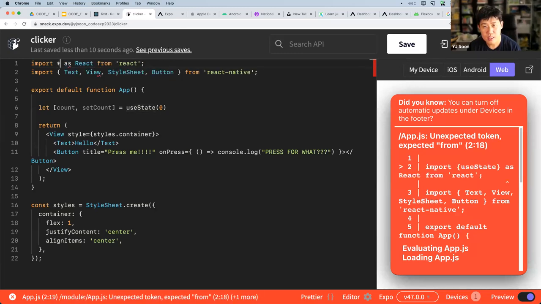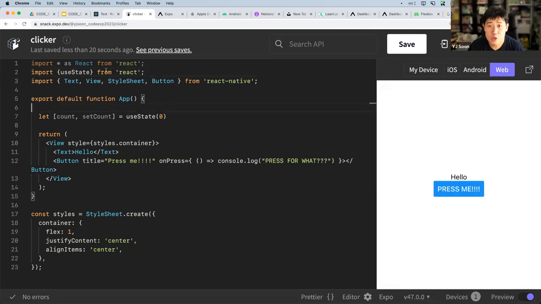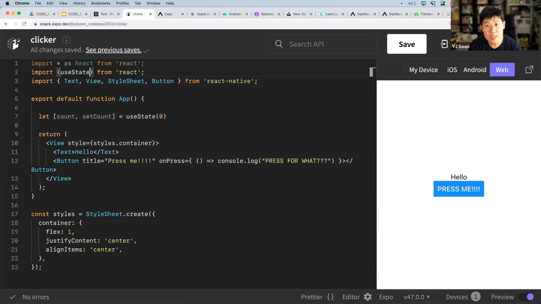Wait, no, don't import star as React. Import useState from React. Okay, so this is new, right? I've added two lines. One line up here says import this thing called useState. If you want to be very neat, you want to make it follow along, so let's leave a space between the brackets. So, import useState from React.